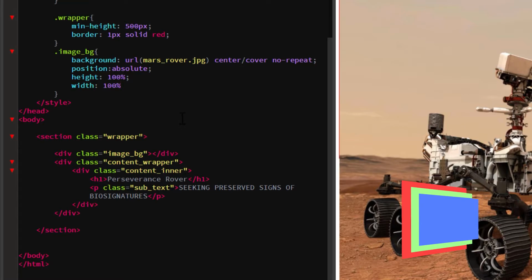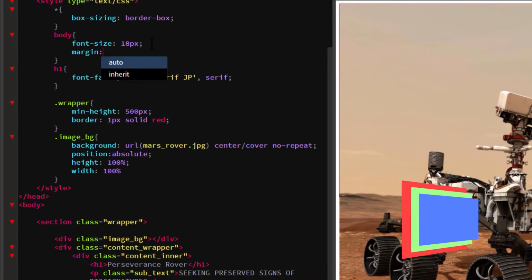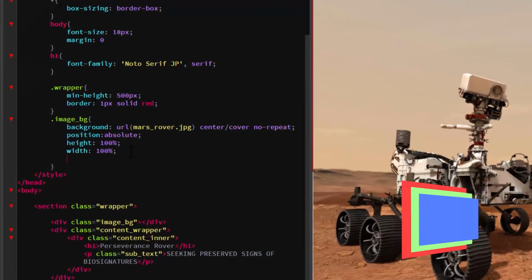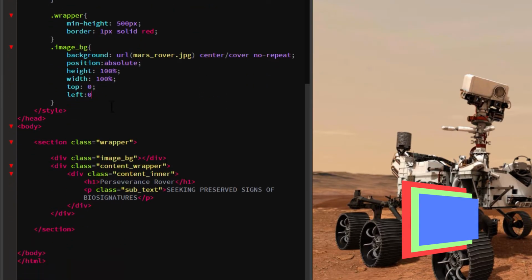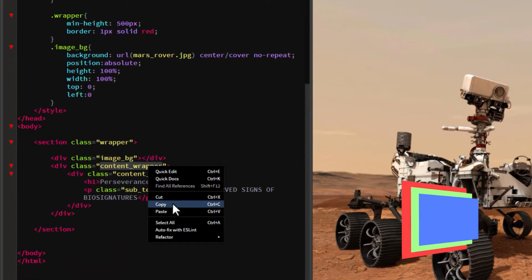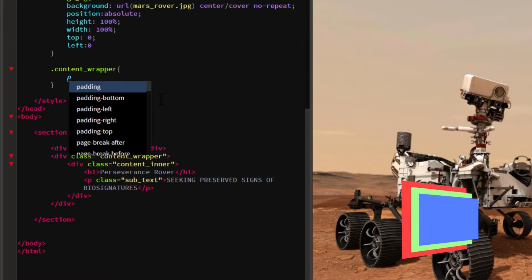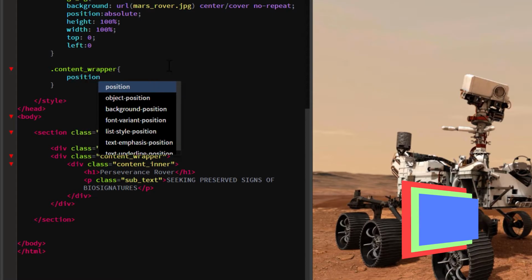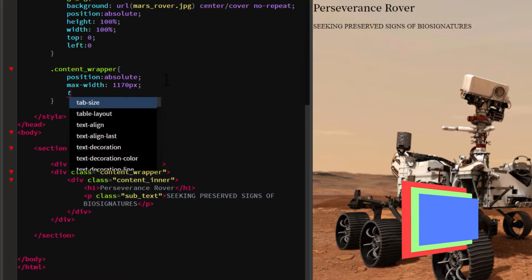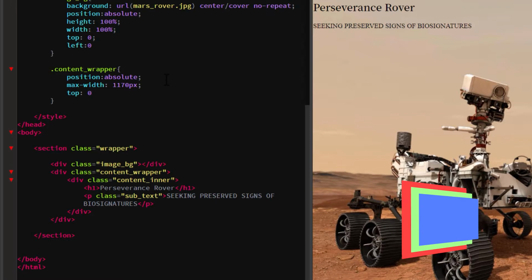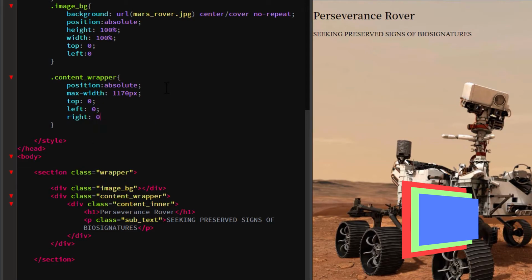First, let's remove the body's default margin. Also, position the background to the top and left. For the blue element, which is the content, add a position absolute, a maximum width. I'm adding a top, left, right, bottom of zero, and margin auto to make sure that this div element is on the center of our wrapper, the red figure.